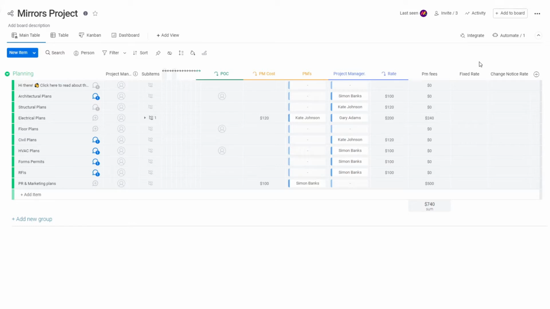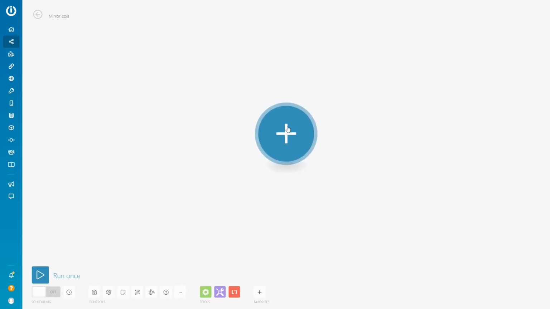So the basic concept is when this gets linked, I want to save the rate here. And if this goes up, then I want to be notified of that, but I don't want to automatically change the rate that I'm using on this board. So that's what we're going to take a look at today. And let's get started. All right, so here we are in Integromat.